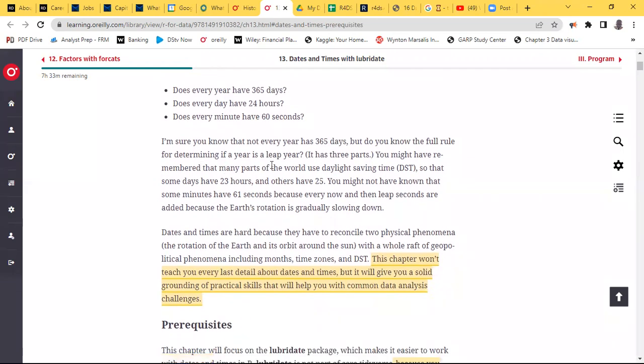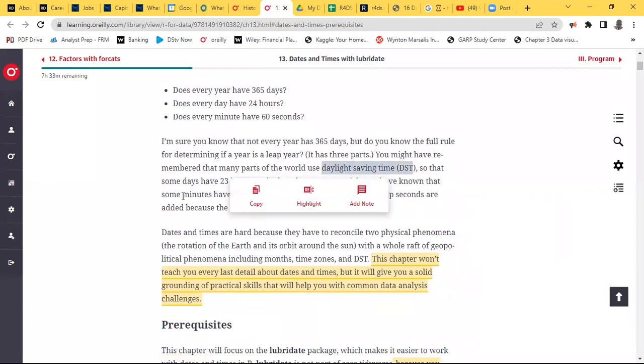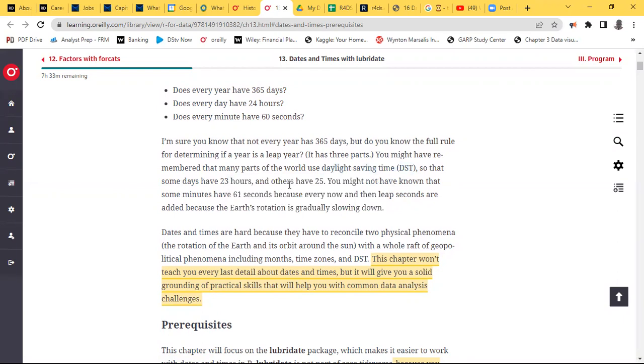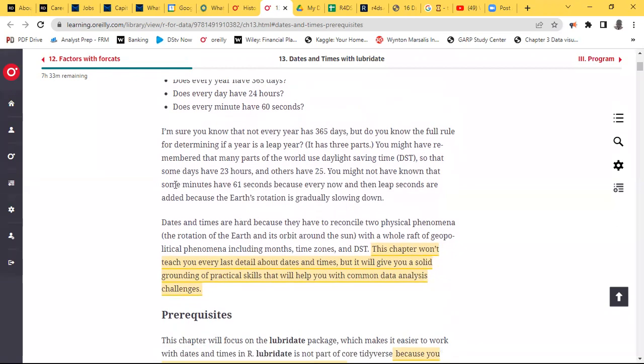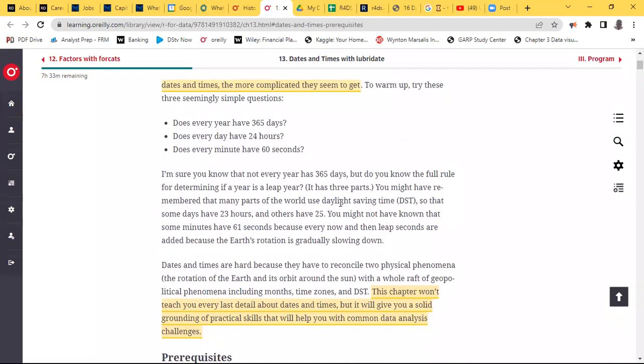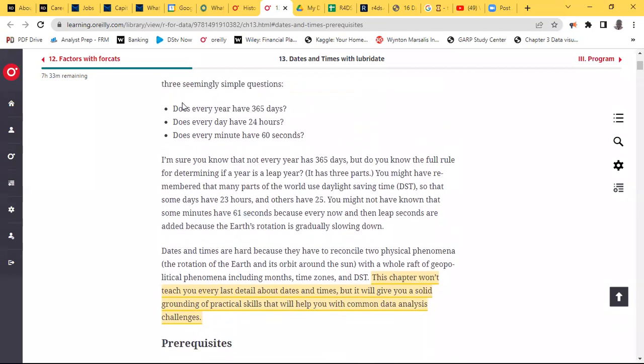So you might have remembered that many parts of the world use DST, daylight savings time. So some days have 23 hours, some days have 25 hours. You might not have known that some minutes have 61 seconds. I had no idea about this, because every now and then leap seconds are added because the Earth's rotation is gradually slowing down. So I think one of the things the chapter is also trying to teach is things can actually be a bit complicated if you decide that you want to get into the technicality itself.